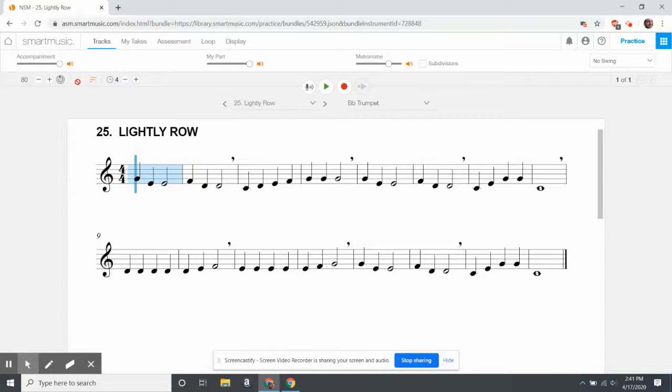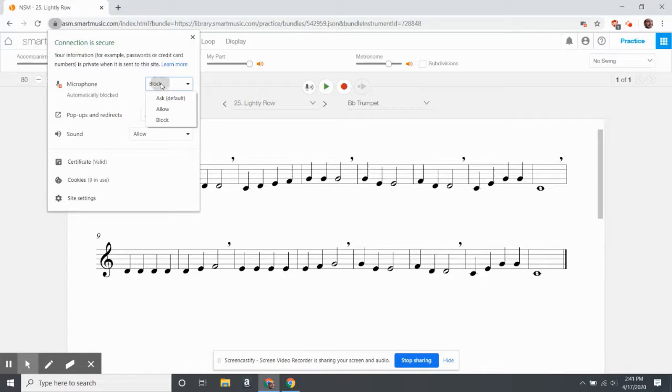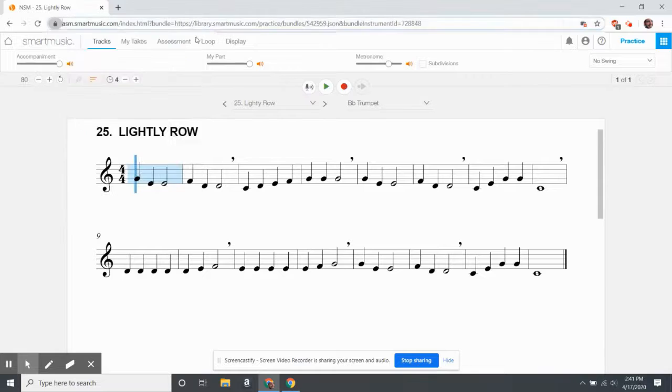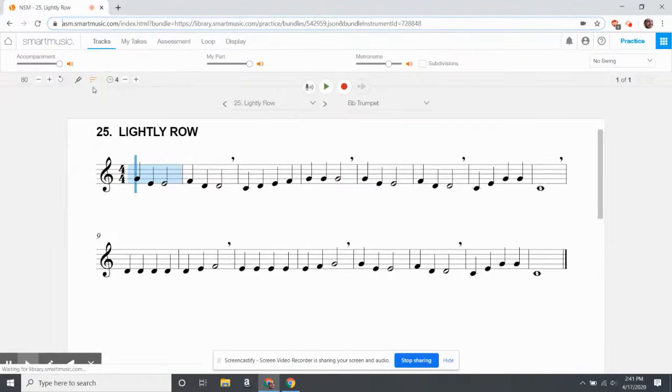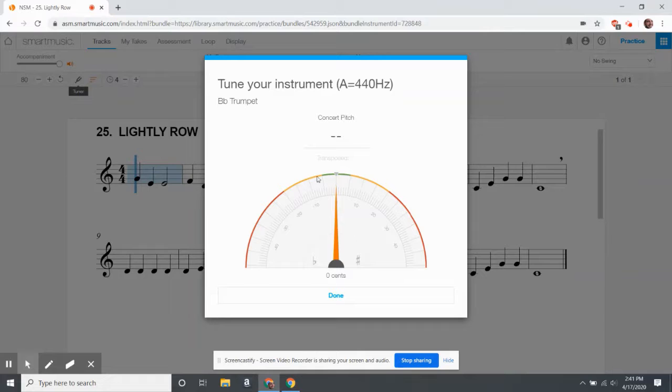Here, I haven't enabled my microphone, but this is a tuner. So if I just enable my microphone real quick, it'll take a second to reload. Once you have your microphone enabled, then you can use that tuner feature, and this is how you can tune up your instrument. So you can play a normal note on your instrument, and if you're in the green, it'll tell you if you're in tune or not, which is very cool.